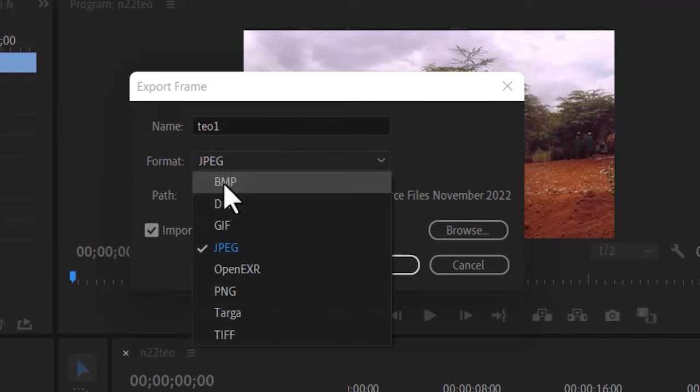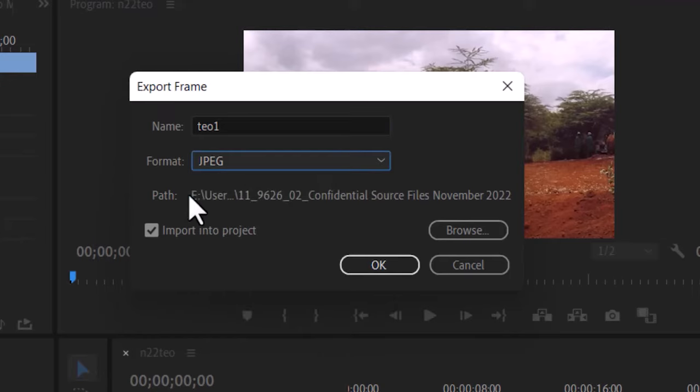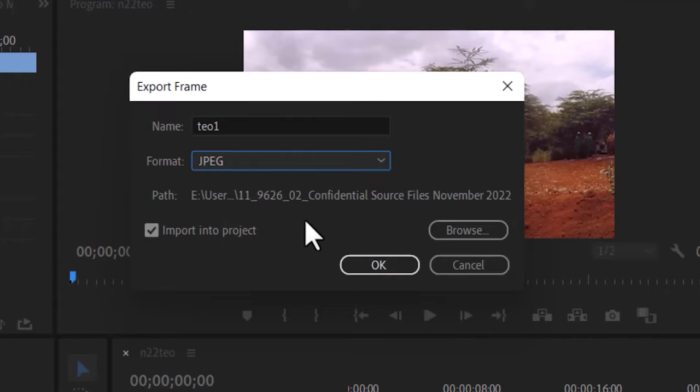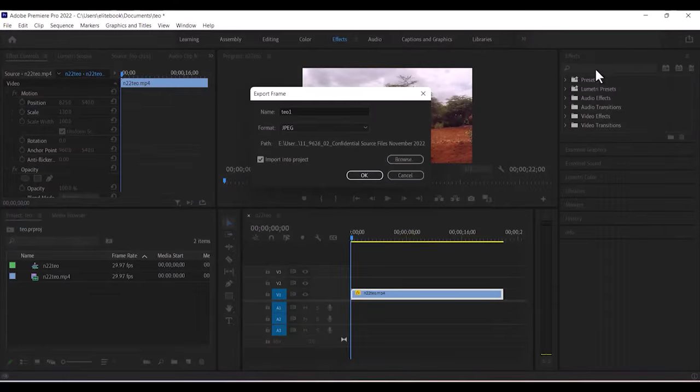We can change the formats too, but in this case, we are sticking to JPEG. And we need to change the path as well. In this case, I'm choosing my exams folder. I don't want to change that, but if you want to change it, click on browse here and try and locate your exams folder as required.